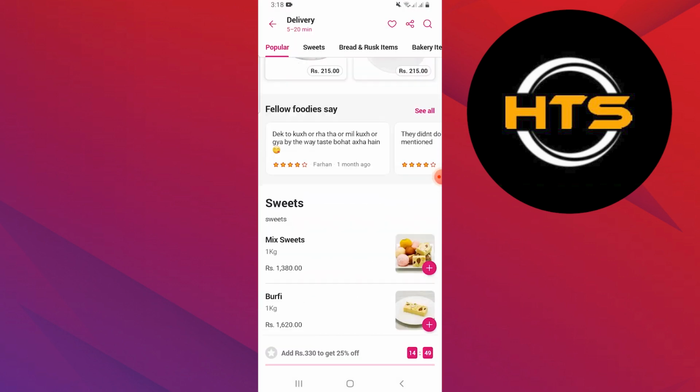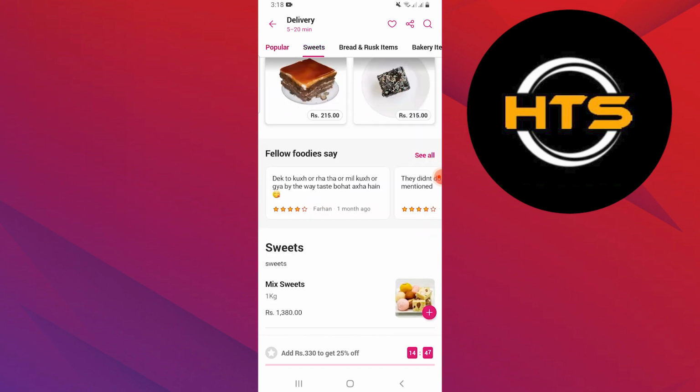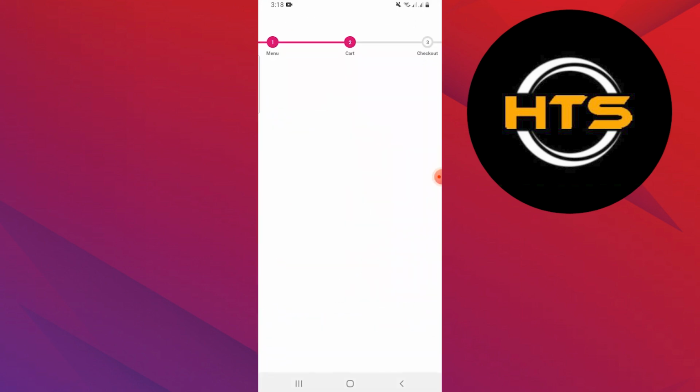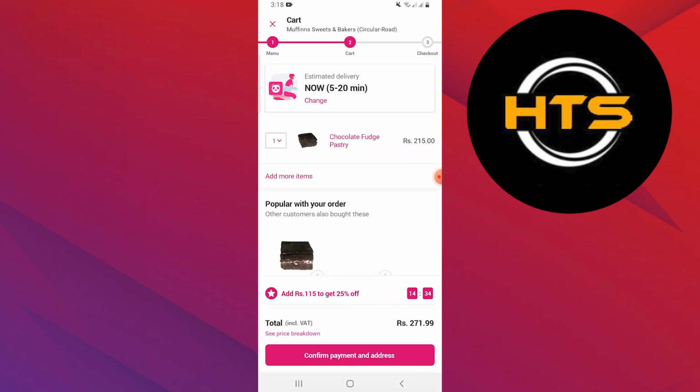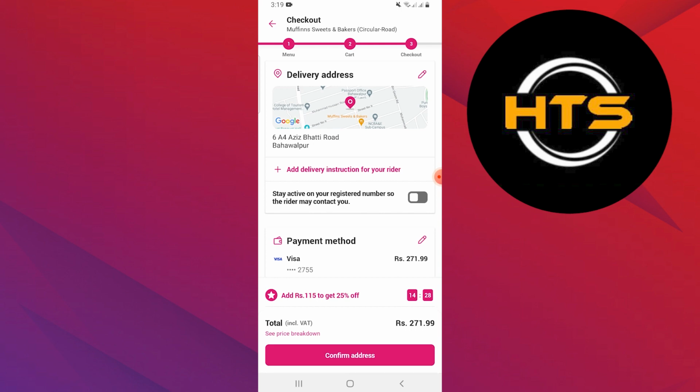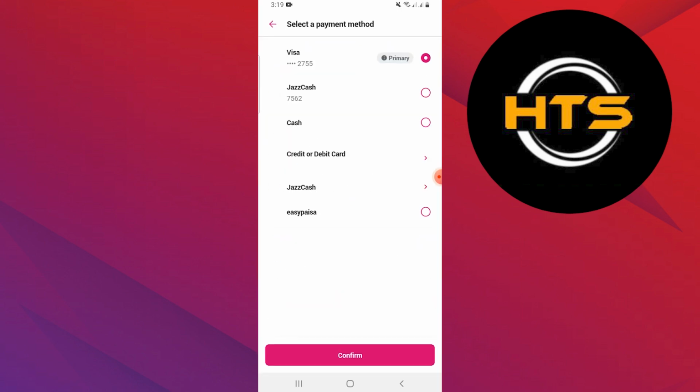Tap on the restaurant and choose any of the dishes you want to order. Now tap on the food and add it to your cart. Confirm your payment and address by choosing your payment method. By confirming your location and address, you have to place your order.